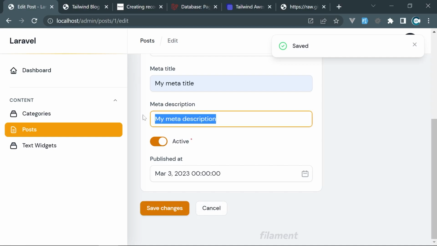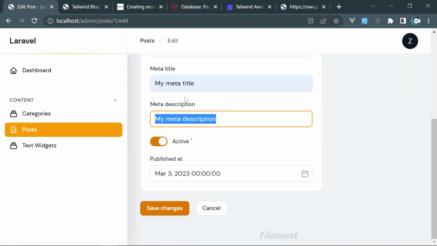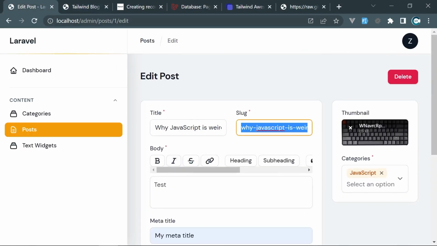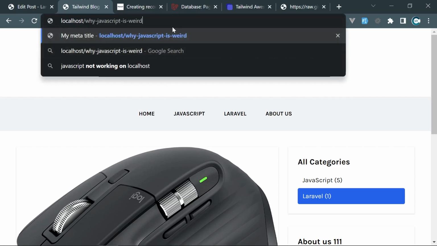Like the proper wording would be, it might not be mandatory to be the proper data, so just dummy data will work. Okay, I'm going to reload the page, and actually we should go to that specific post. Let's copy the slug, and in the URL, let's just paste this, and hit enter.